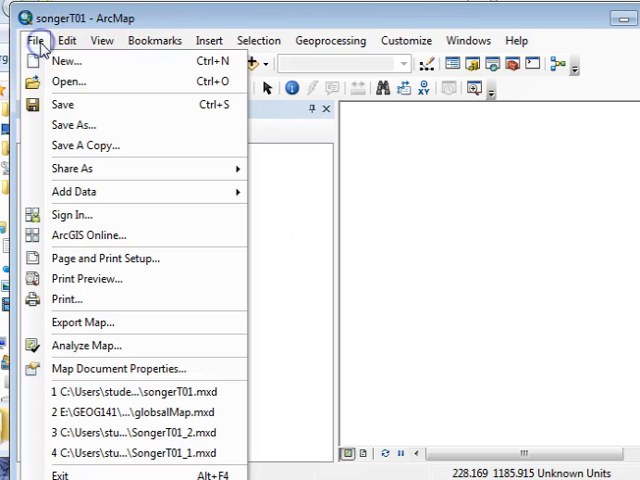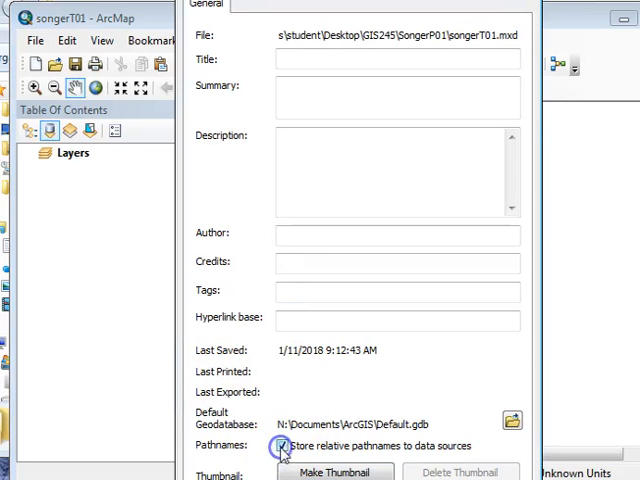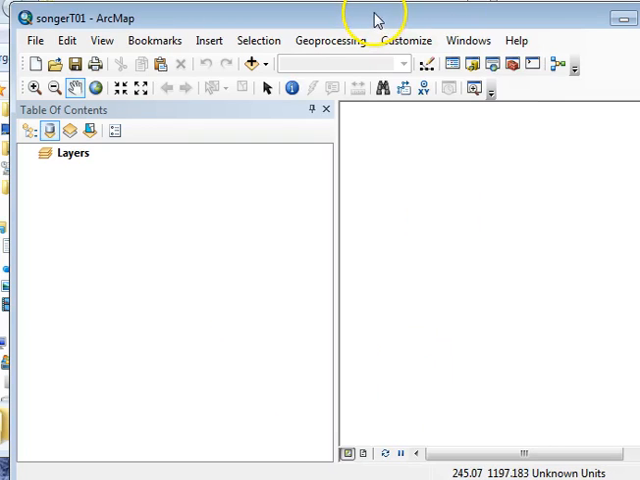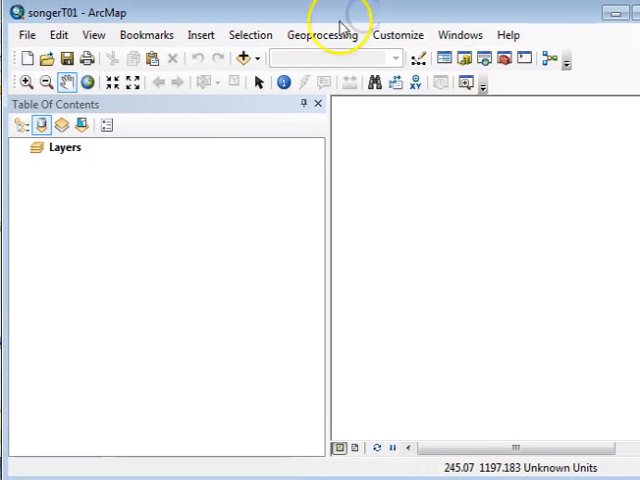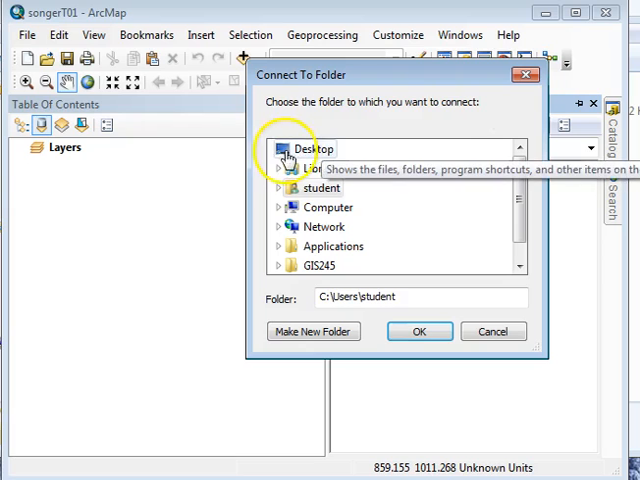And then I'm going to go File, Map Document Properties, and that's where I'm going to store the relative pathways. Okay, so I've got that right there. And then one of the things that happens, let's say I want to add some data. So a couple ways again, I can go into my catalog, and now I can see that my map document is bolded. So that means that's the active map document. There's no data connected with this yet, and so I'm going to go ahead and connect to the desktop.